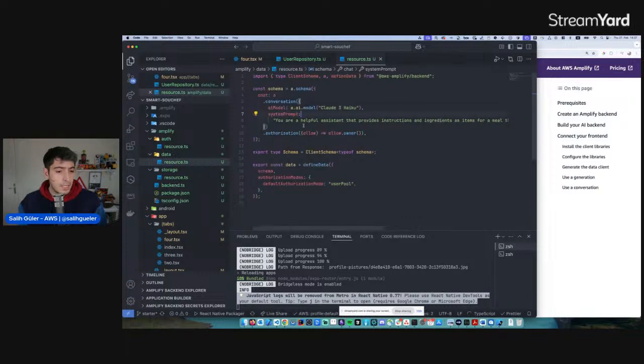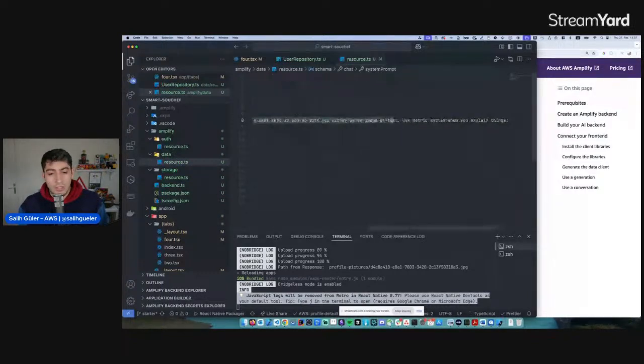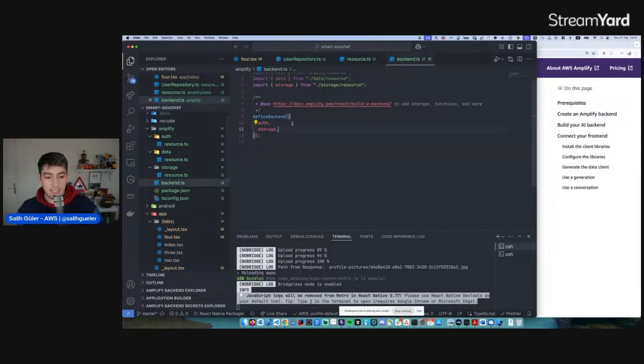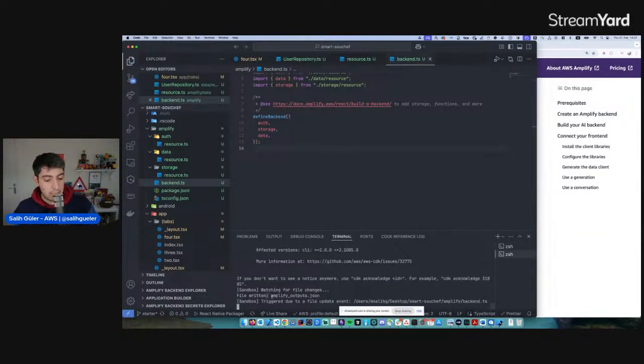really helpful. Here, we say you are a helpful assistant that provides instructions and ingredients with the meal that is shared with you as an image or text. Use metric system when you explain things. This is literally what I said, nothing more, nothing less. And once I save it, I go back to my backend and say data. The moment that I save this file, you can see that the deployment has been started.